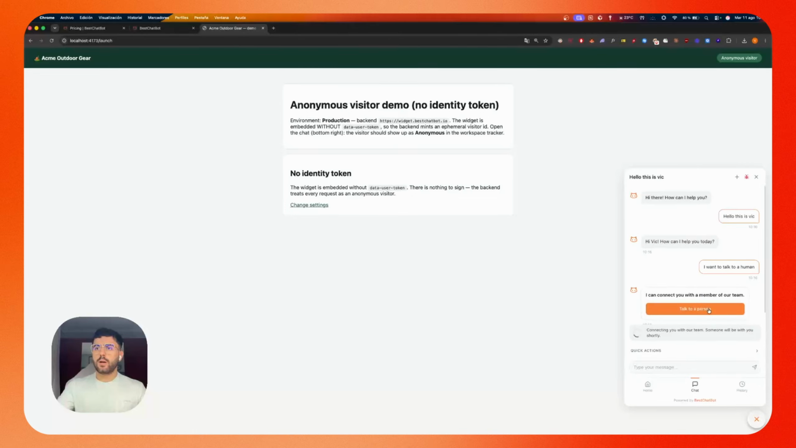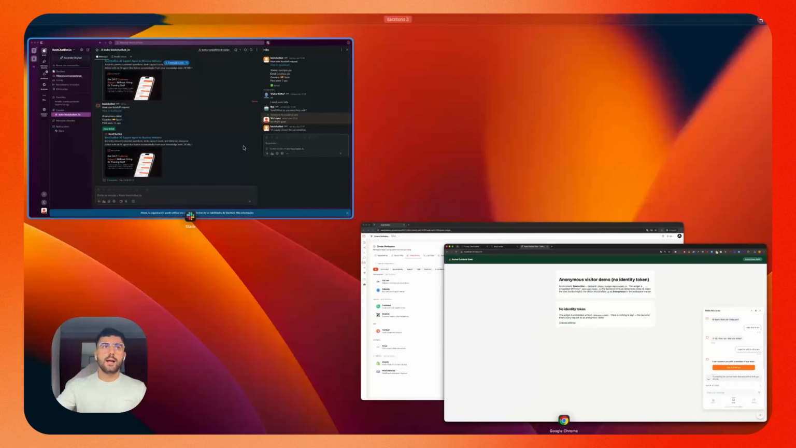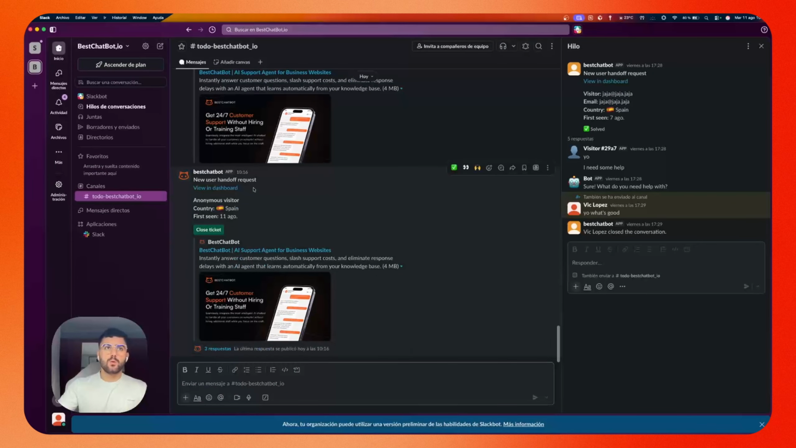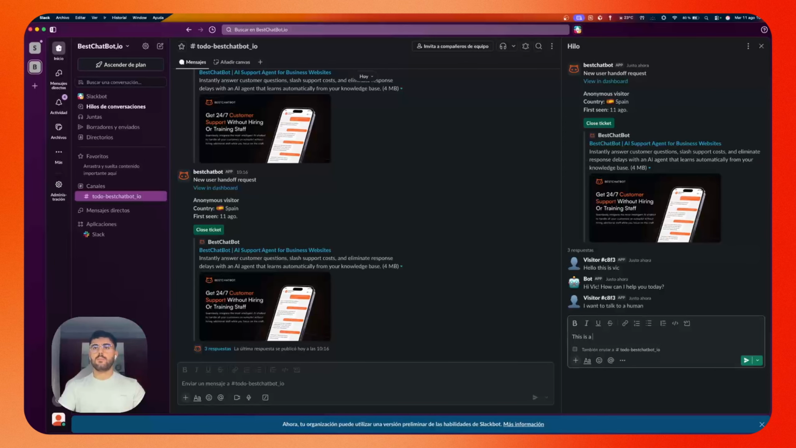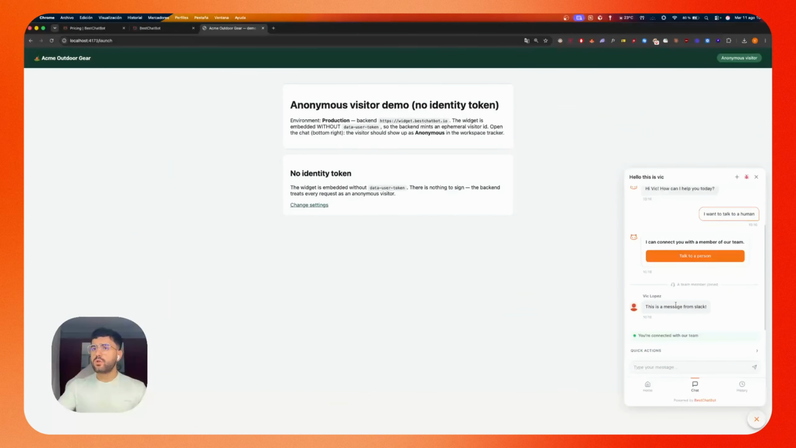So let's click connect to a person. If we go back to Slack, we're gonna see that we just received a new user handoff request. Okay, so let's go into our thread. And here, by the way, we can have additional information on the country and first seen. So like this is a message from Slack. If we send this and go back, we should see that we indeed get this message.